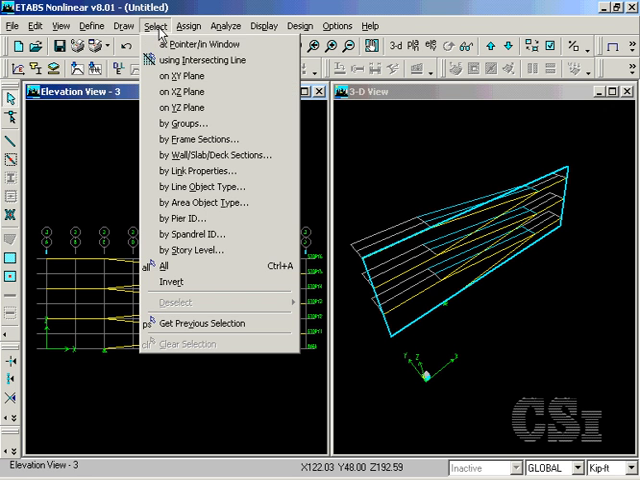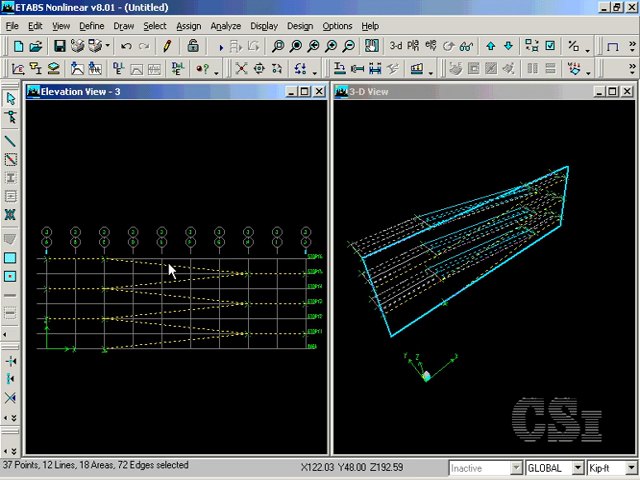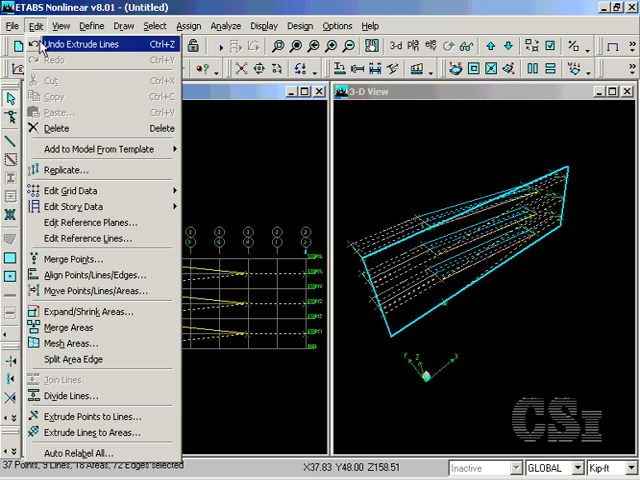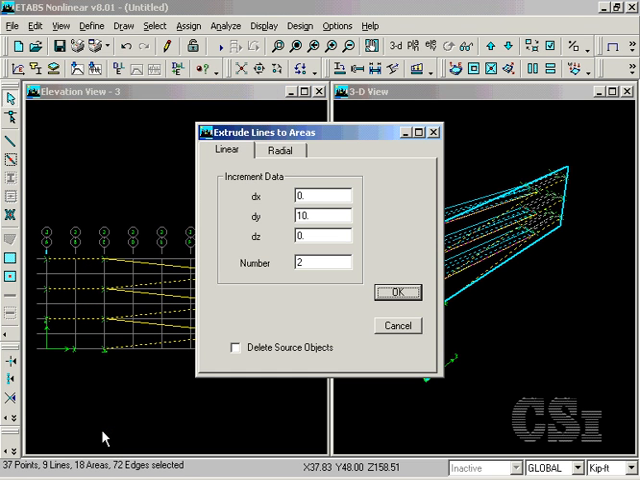Select all once again, and this time deselect the ramp sloping down from left to right. Again, click on the Extrude Lines to Areas command, only this time set dy to -10 to generate a pattern of alternating geometry.